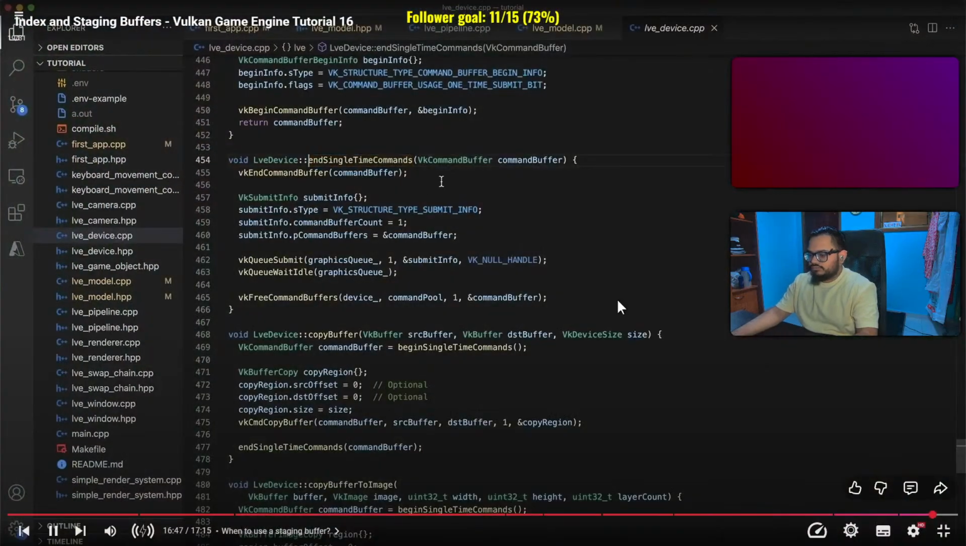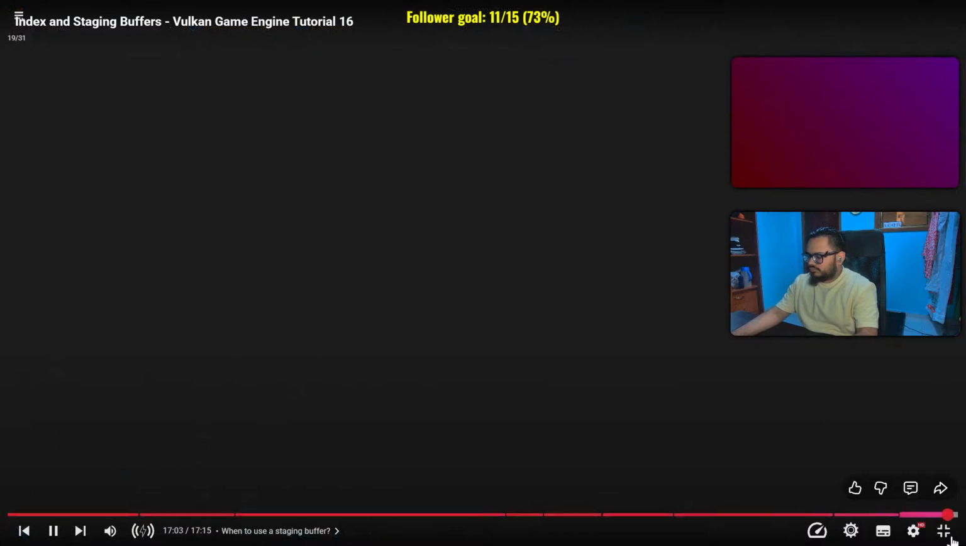Be idle to ensure that the copy command has finished before we start rendering. This can be avoided with the use of a memory barrier, but that is beyond the scope of this video. So for now, I recommend only using staging buffers for static data that is loaded at the start of the application.